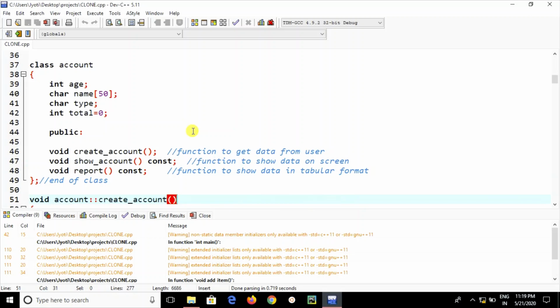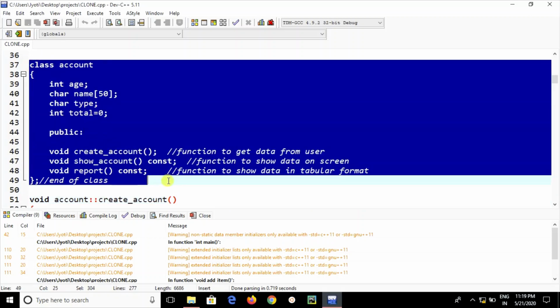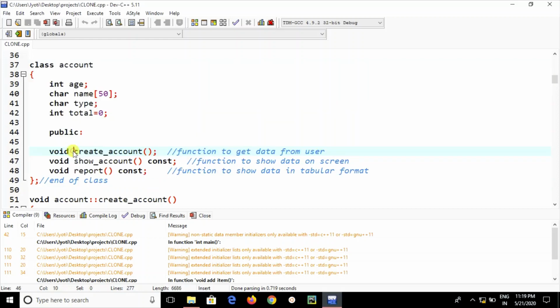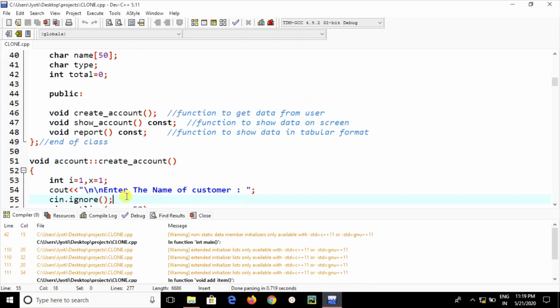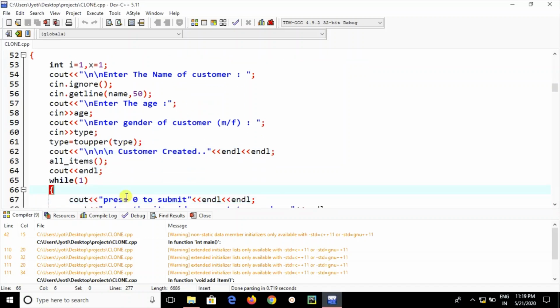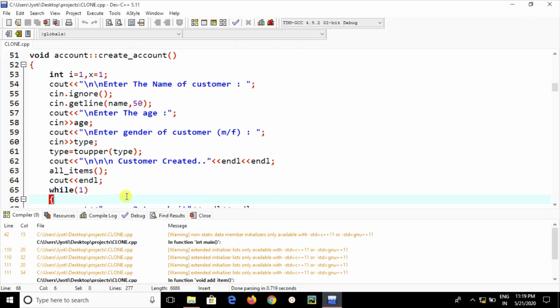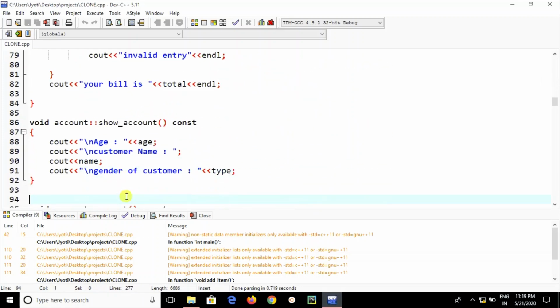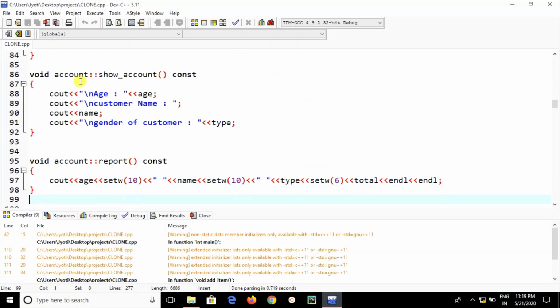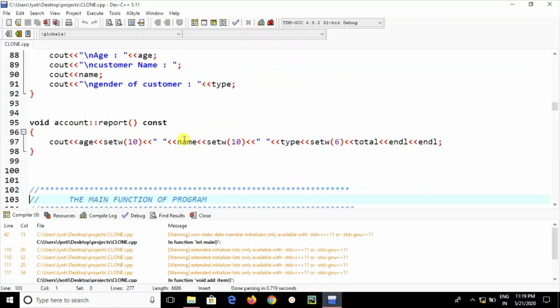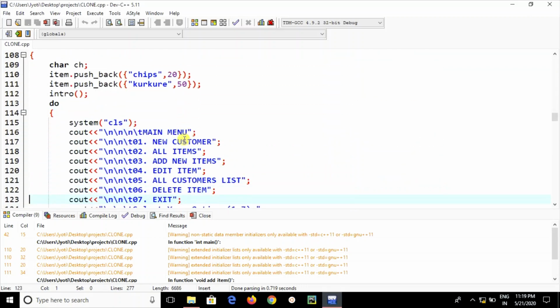And then we declare a class containing some member variables and member functions. We are using create account function, show account function, and report function, to create an account for a customer and show an account for a customer, and the definitions of these functions are defined outside the class. The show function shows the details of the customer. After that the main function is there.